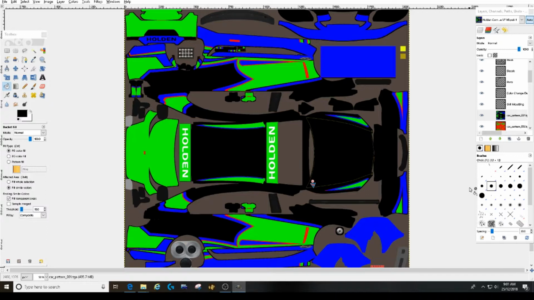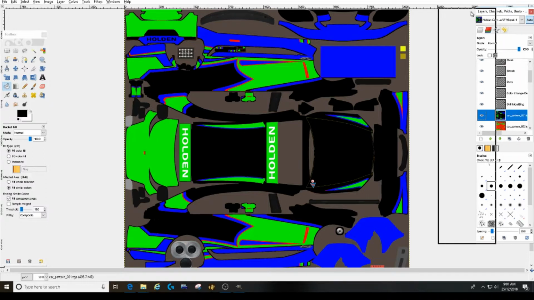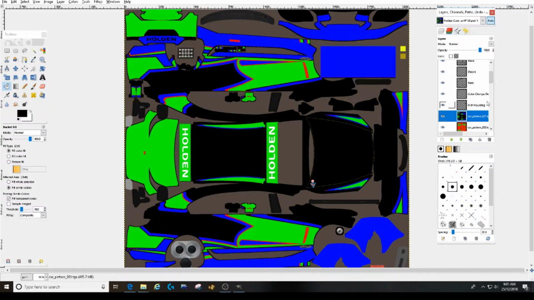So that's one way to do it, but you'll tend to find that most of the people who do their own custom designs actually start from a clean slate. So what they actually need to do is to turn off or disable all the layers above it.